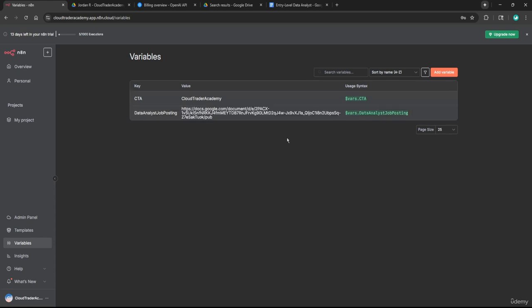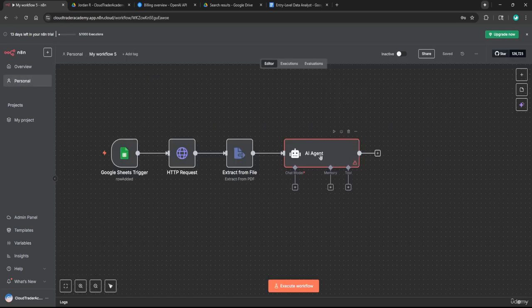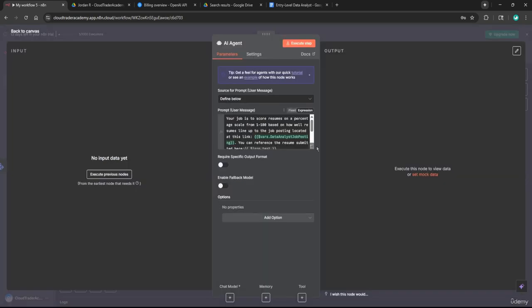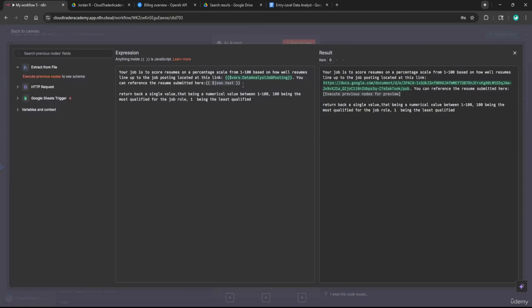So now we have this variable that whenever our AI model references this key or calls this key, it's grabbing the value associated to that key. So let's go back to our workflow and we can see exactly what I'm talking about. All right, let's go back to the AI agent. So double click on that and let's expand this. And now you can see that our data analyst job posting is green.